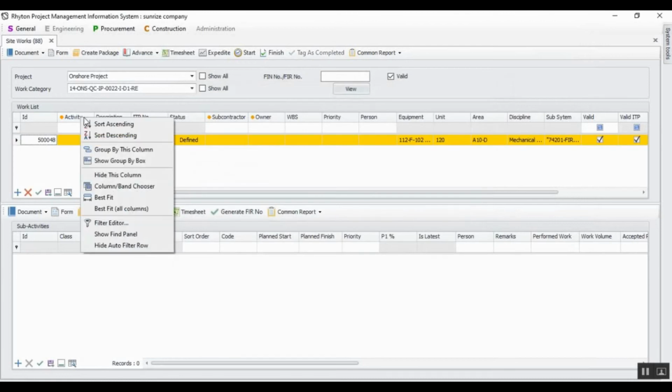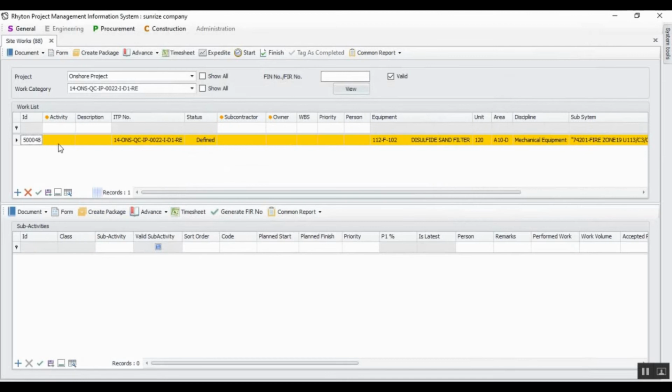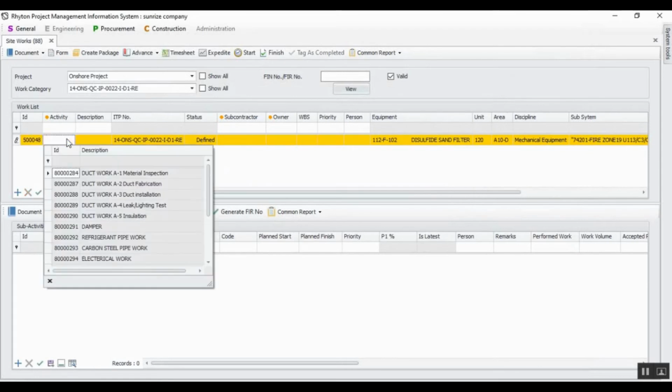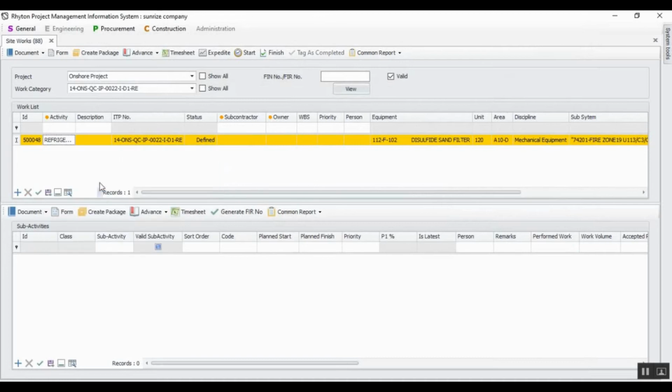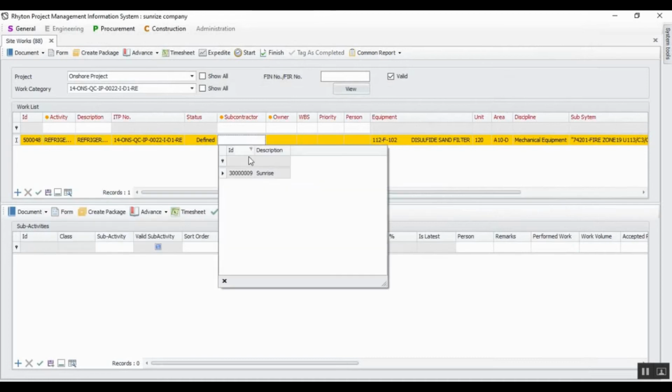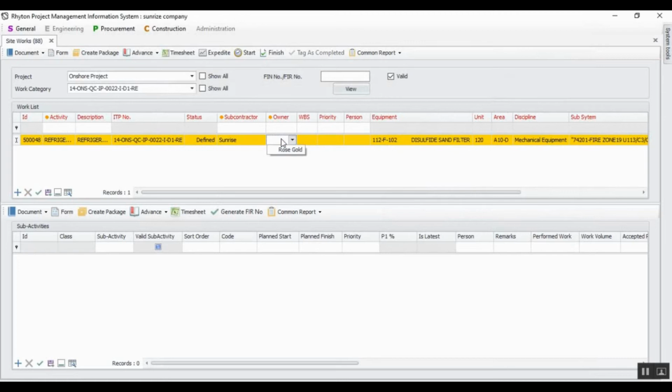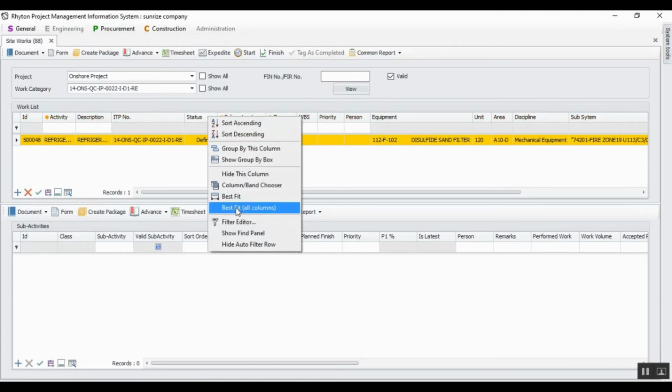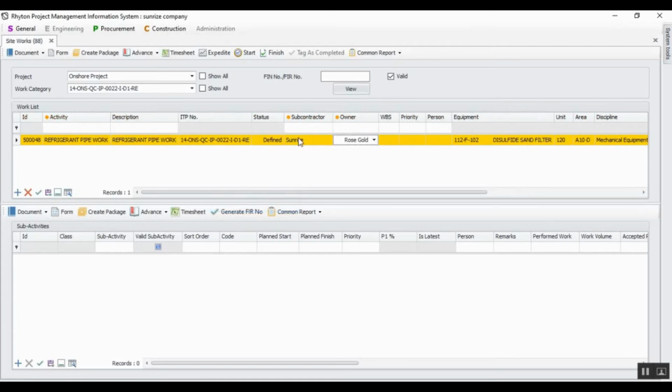Now, a new record is added in the system. We select the related activity and the subcontractor and the owner. The system is designed in a way that the subcontractor can only see their records and only select themselves as the subcontractor. The same thing applies to owner too. The subcontractor can only select their owner.